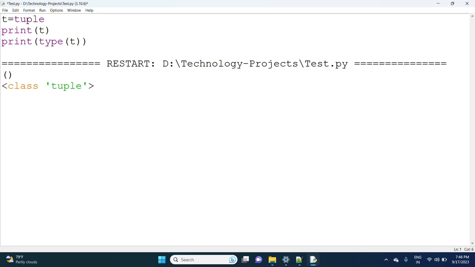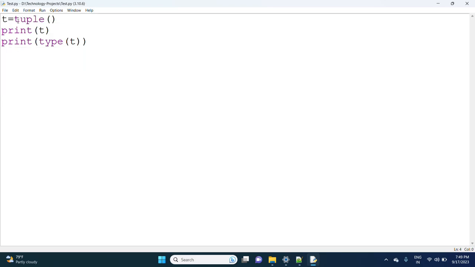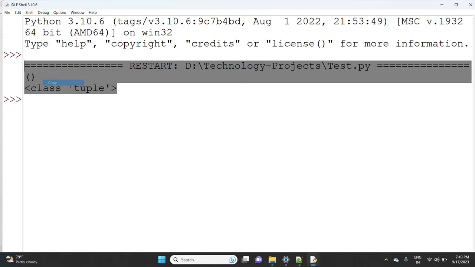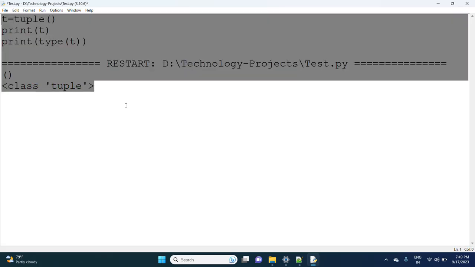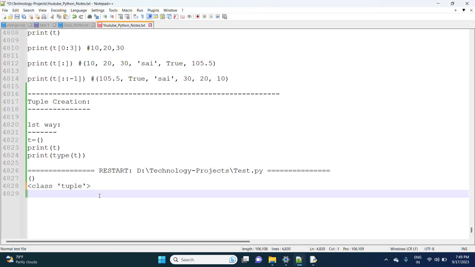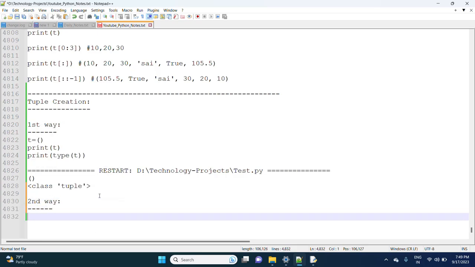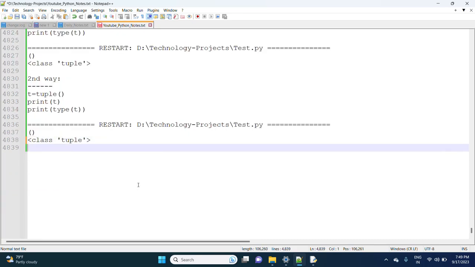We can create a tuple in this way also. This is nothing but typecasting. So t is equal to empty parentheses, and t is equal to the tuple function. Now observe here, in this case also it is giving the same output. This is the second way.